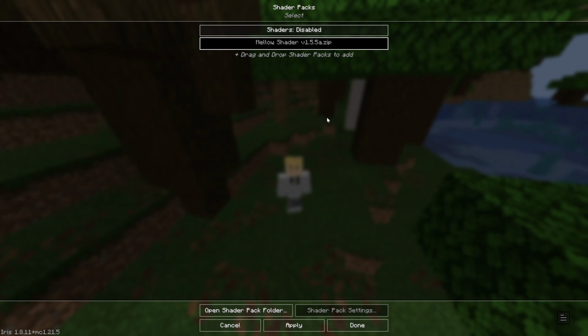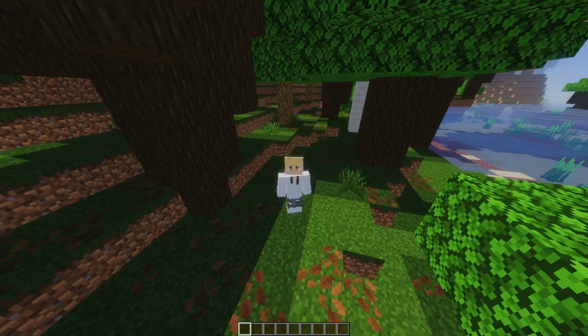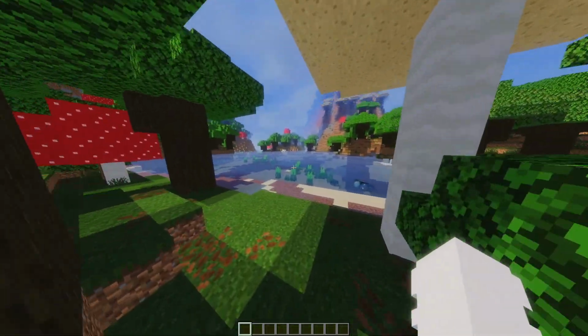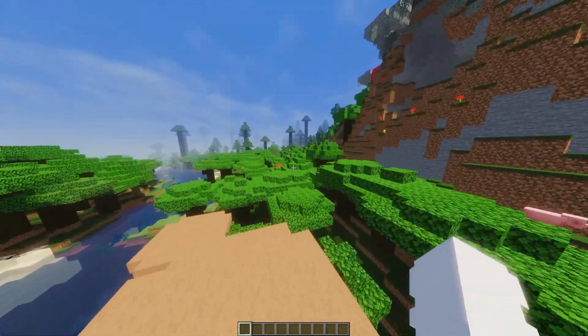And for shader packs, enabling or disabling doesn't really matter. It shouldn't be that big of an impact as long as it's a low weight shader like Mellow Shader, the one I use sometimes. So yeah, that is how to get the best settings for PvP.